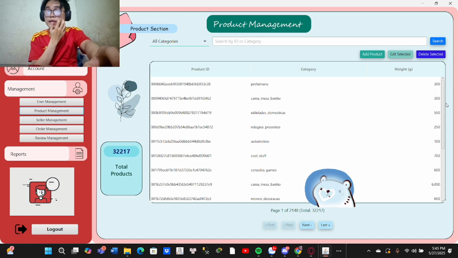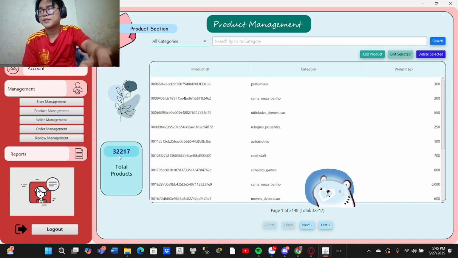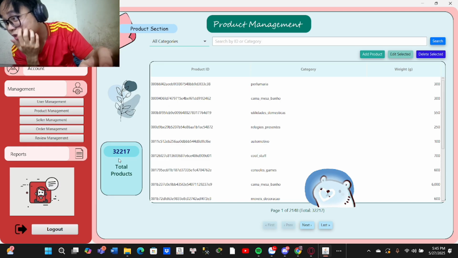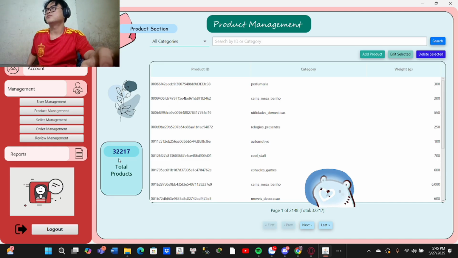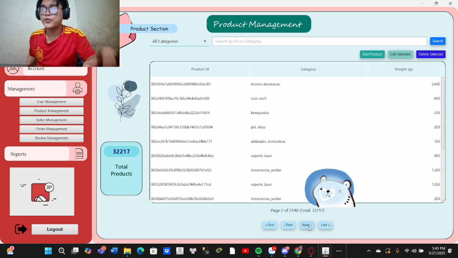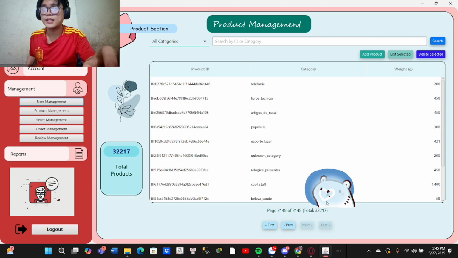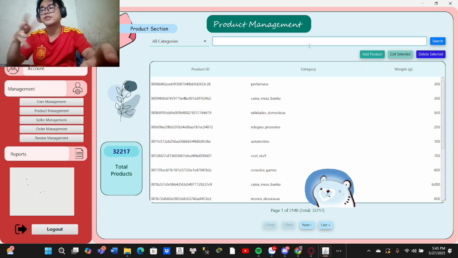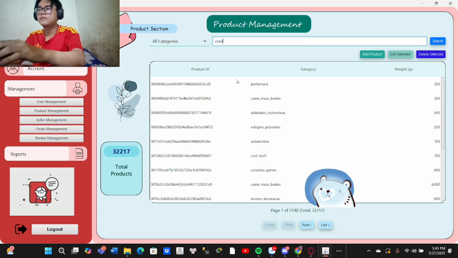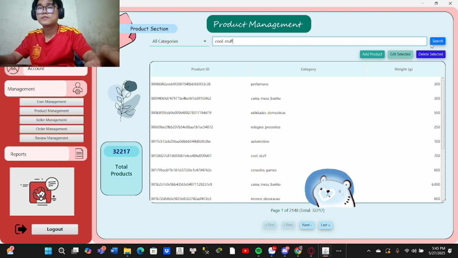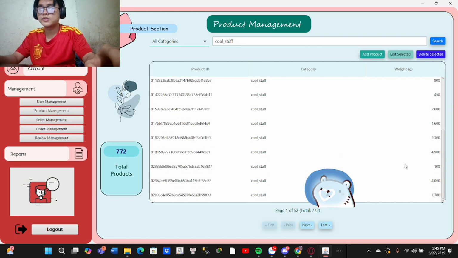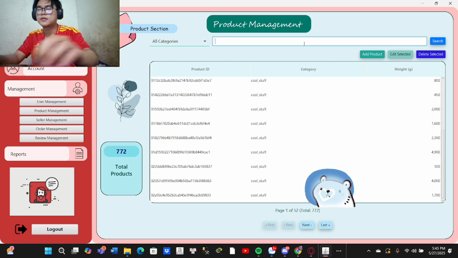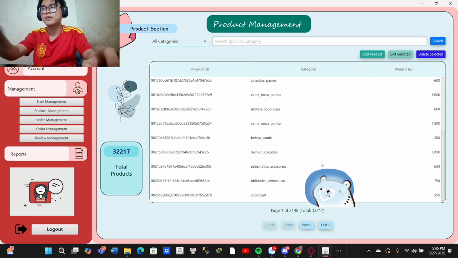As you can see here, all the products. It's a total of 32,000 products. I can move to the next page, last page, first page. If I search, say, cool stuff, boom. All the cool stuff will appear and the total products will change. If I clear it, leave it blank and search again, it comes back to normal.